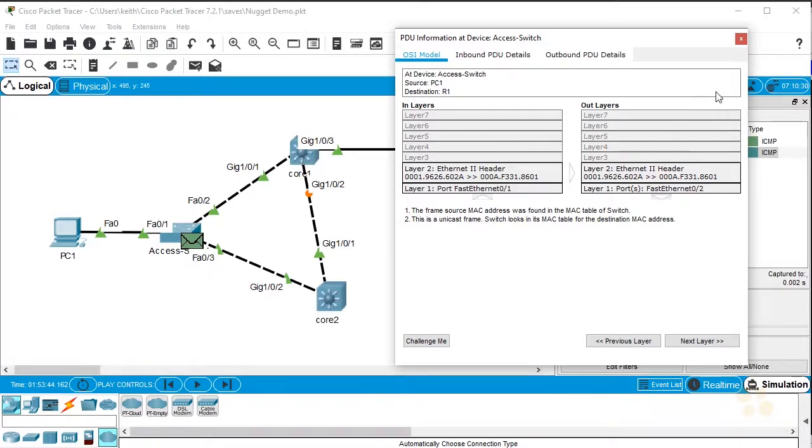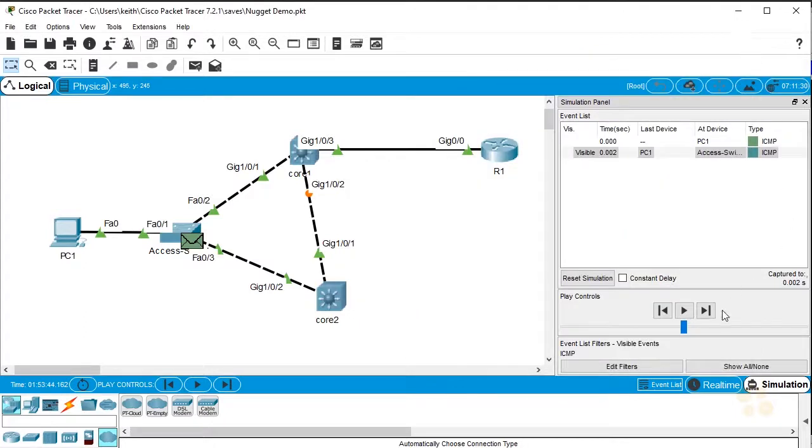I'm going to close that window, and then we'll continue our simulation by clicking on this next step icon right here. So we'll click on that. Then we'll step it through one more time, and that goes to R1, who receives it. He's happy about it because it was destined to him. He de-encapsulates it, looks at it, and says, oh, this is a ping request.